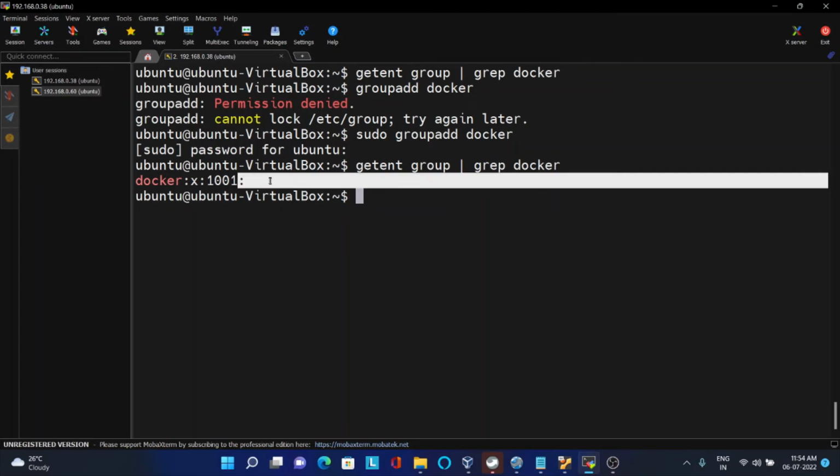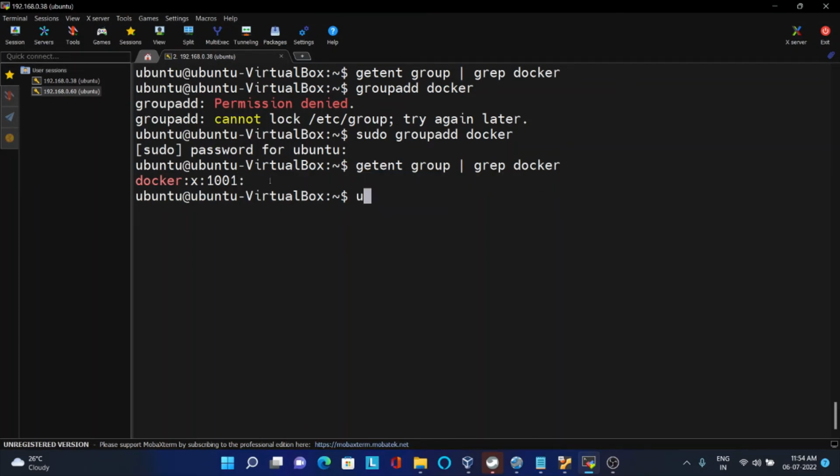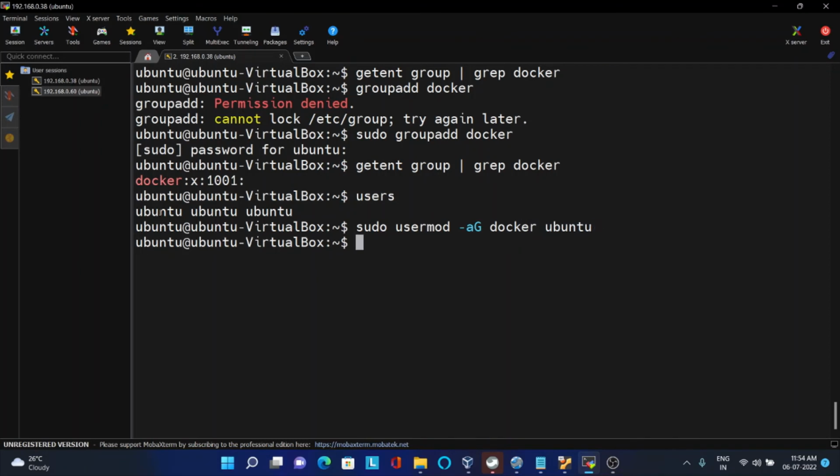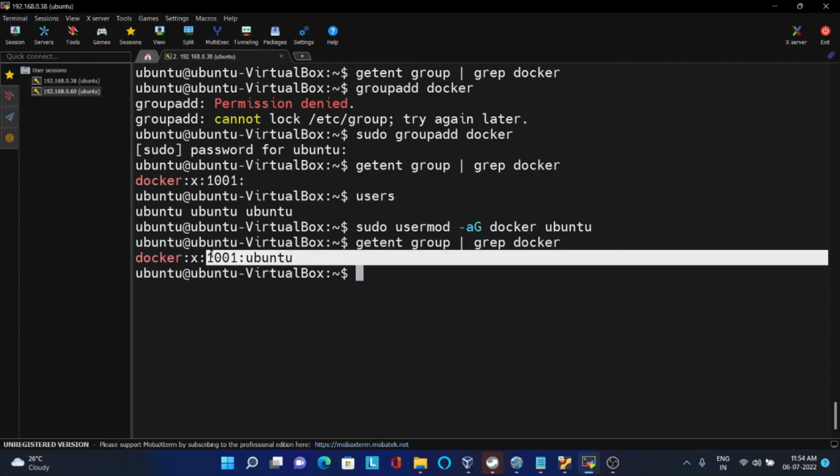We have not attached it to the particular user. You can see the number of users. The user is ubuntu. So how to add it to the particular user? sudo usermod -aG docker ubuntu. With this command, see, now we have added Docker to the Ubuntu user. So this is how you can add Docker to the particular user.